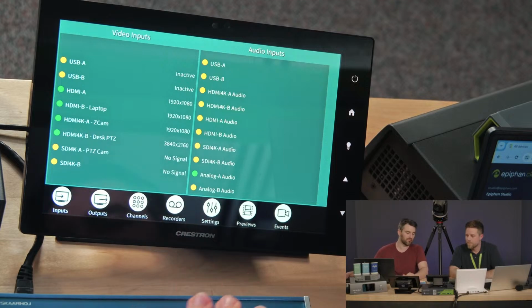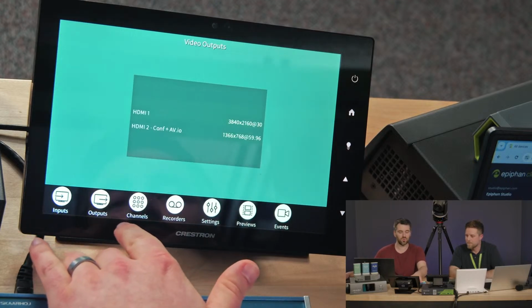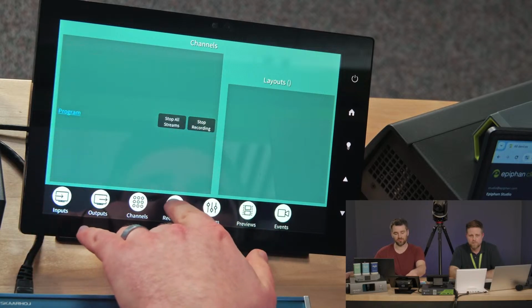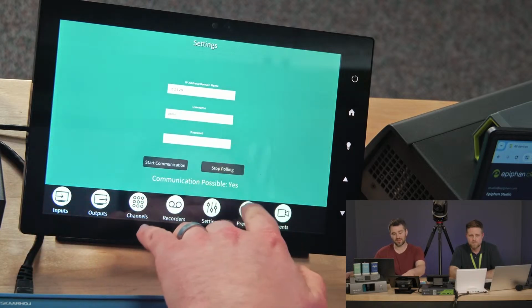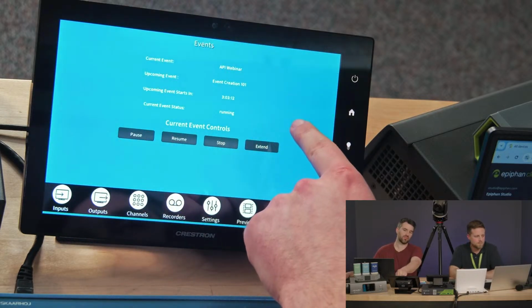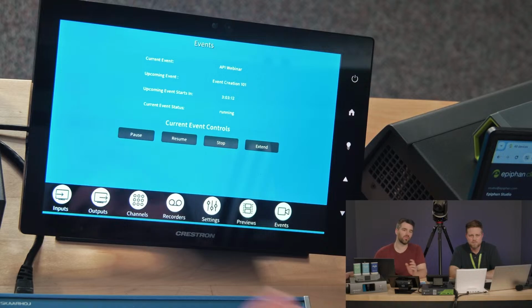And so you can see outputs. You can see channel. You can start and stop recording, things like that. For settings, previews again, like I showed, and also events. So if you have events running, you can see your upcoming events there as well, all with the base model, and then you can just move up from there.